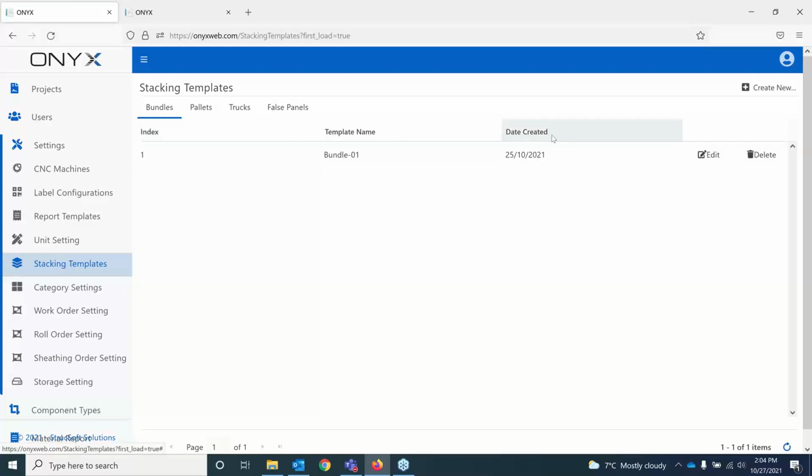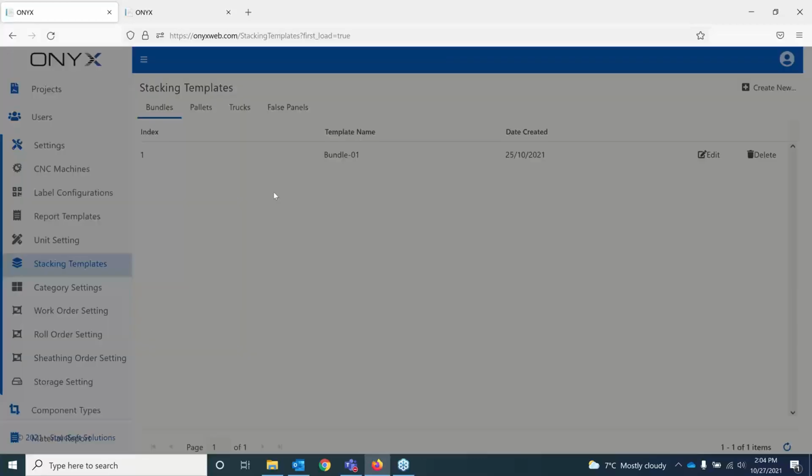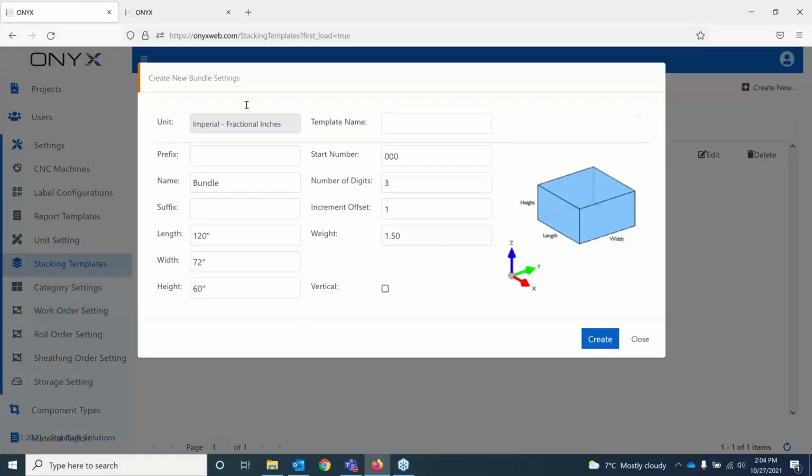So I'll show you what the bundle template would look like. I've already created mine for today, but this is where you would input all of your information. So the length, width, and height of your bundle. What's the weight that you expect to be maxed for this bundle, and then you can also set it up so that panels are either stacked flat or we can have them vertically stacked within the bundle.